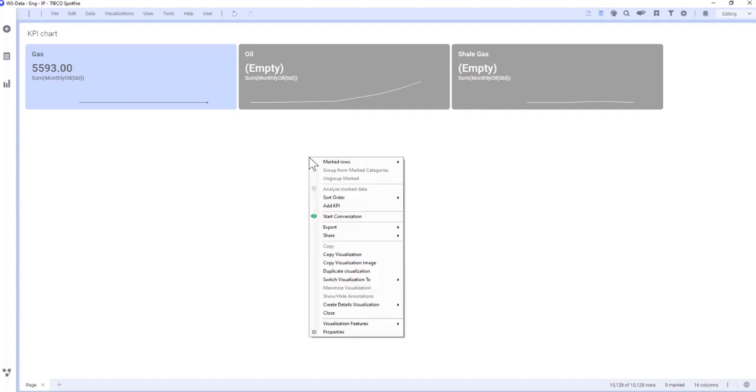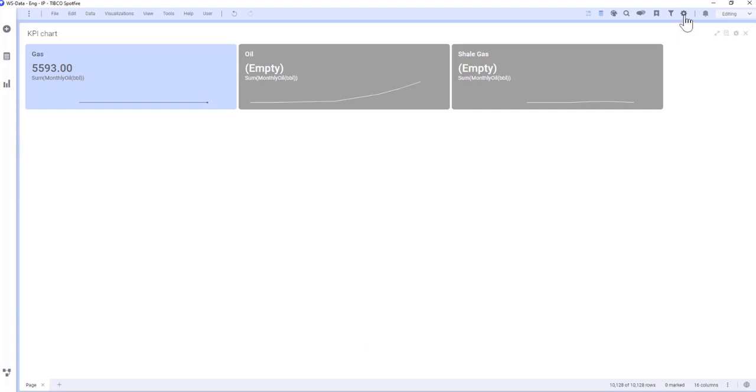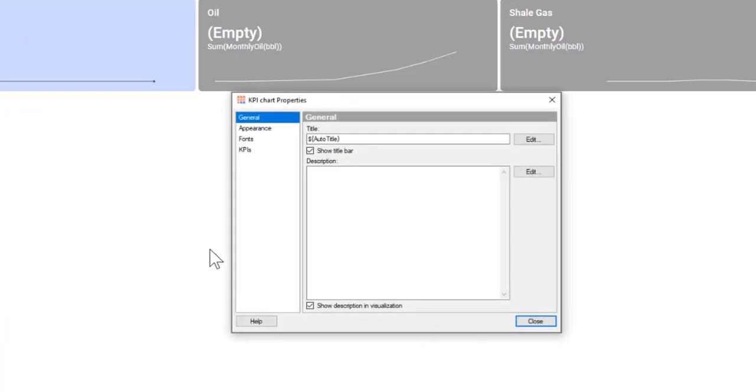There are different ways to get to the property menu. One super quick one is right click of the mouse, properties, but it is also available from this little guy over here. So also click over there and you will see the same menu as when you right click of the mouse.